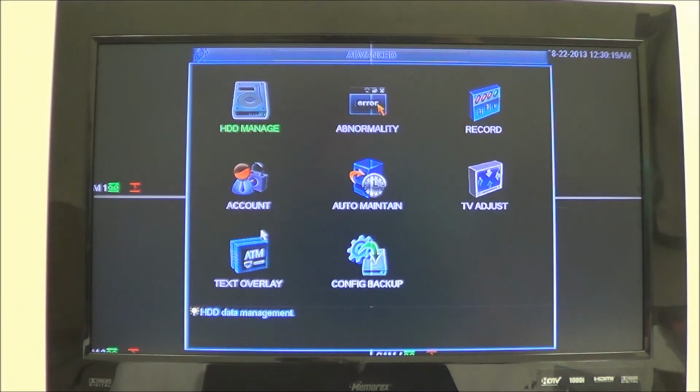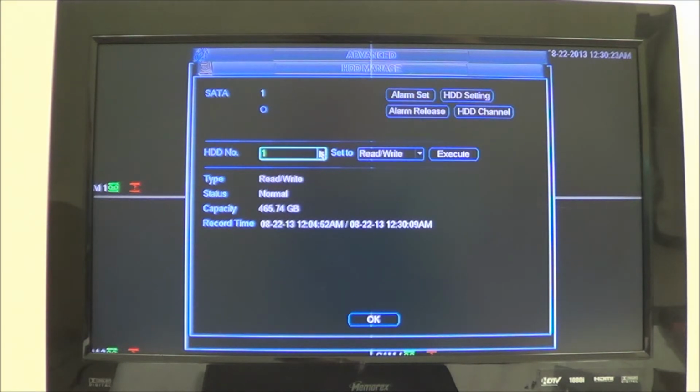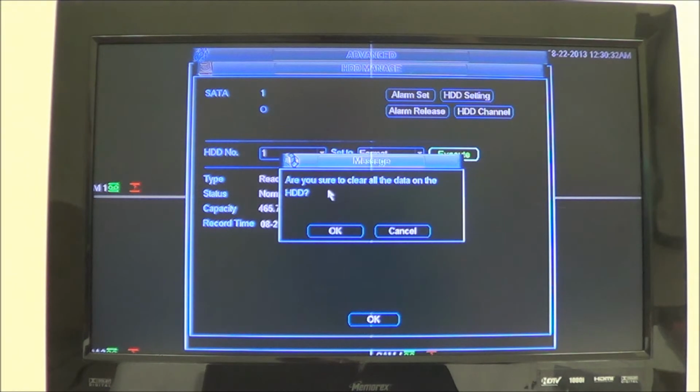Okay, we're going to go into advanced settings, HDD manage. We only have 1 hard drive installed, so we're going to make sure it says number 1, set to format, and we're going to go ahead and execute that. Are you sure you want to clear the data on the hard drive? Yes, we are.